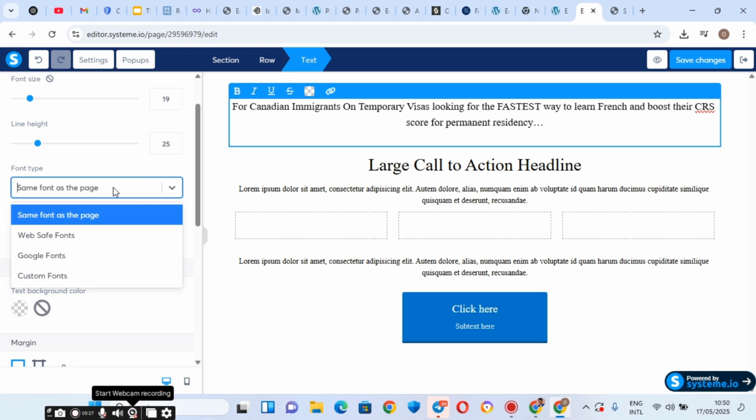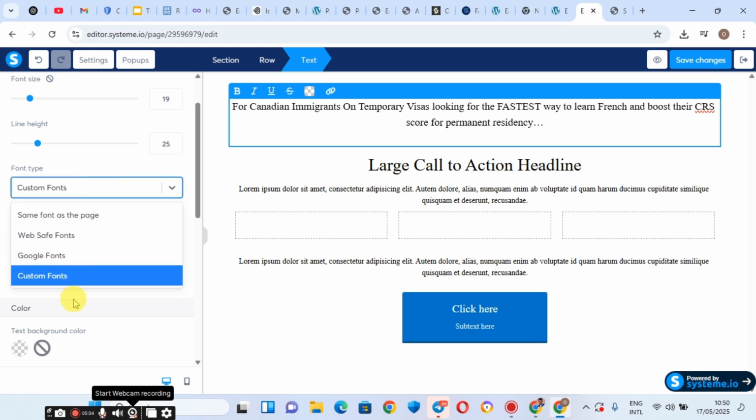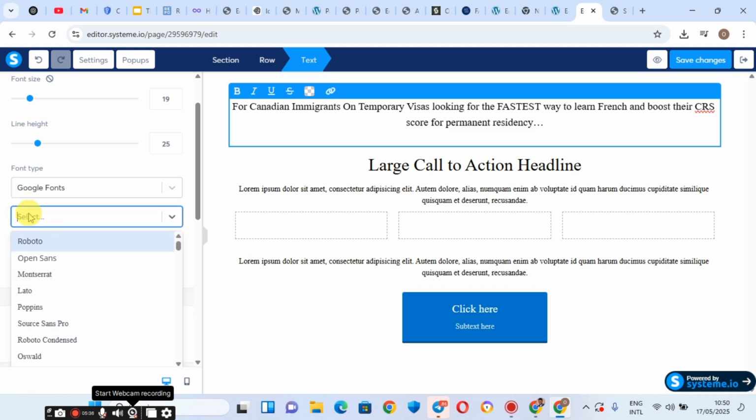Okay, now let's go over to custom fonts. Then in this custom font we can search for Poppins or something like that. Okay, let's go over to Google Fonts. Yeah, Google Fonts, we can search for Poppins and we can choose Poppins.